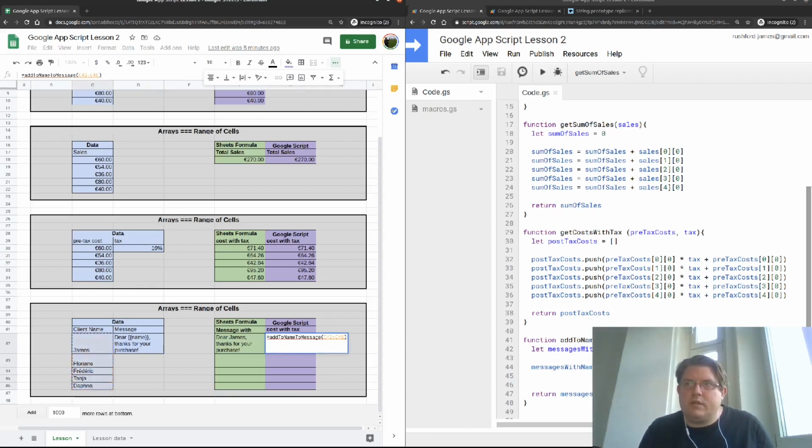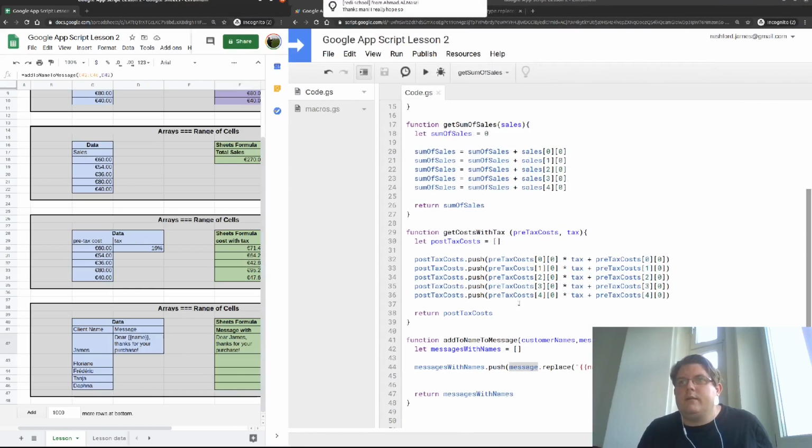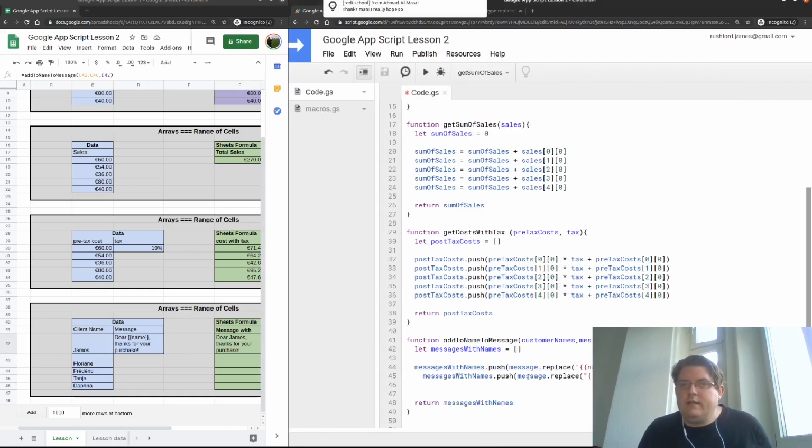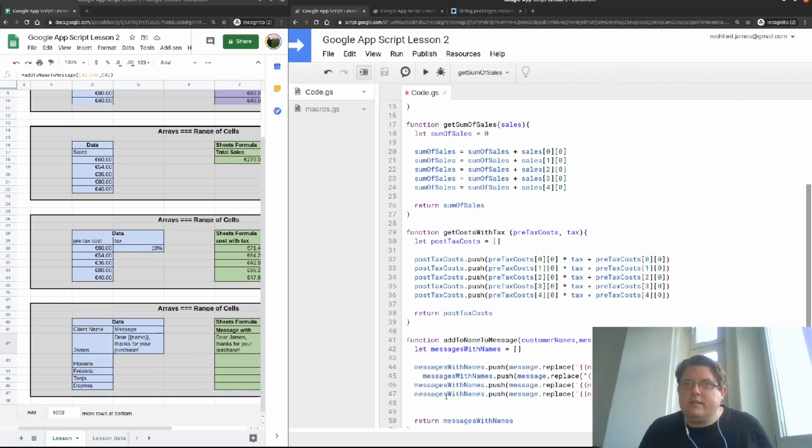So the first thing we want is customer names. Second thing we want is a message. Dear James, thank you for your purchase. Perfect. So now, again, at the moment we're doing this quite manually. Next lesson we'll do it less manually. Doing it 5 times. Each time we're updating the customer name. So 1, 2, 3, and 4. Remember we always start at 0. So this is the 4th item in the array.